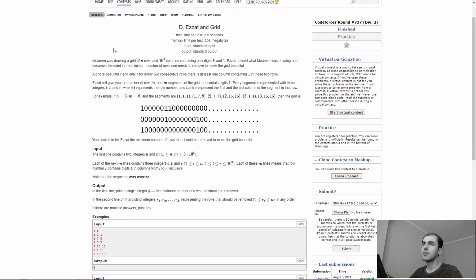So in this problem, Ezzat was drawing a grid of n rows and 10 to the 9 columns containing only the digits 0 and 1. Ezzat noticed what he was drawing and became interested in the minimum number of rows one needs to remove to make the grid beautiful. Now normally that word should be in italics, but whatever.